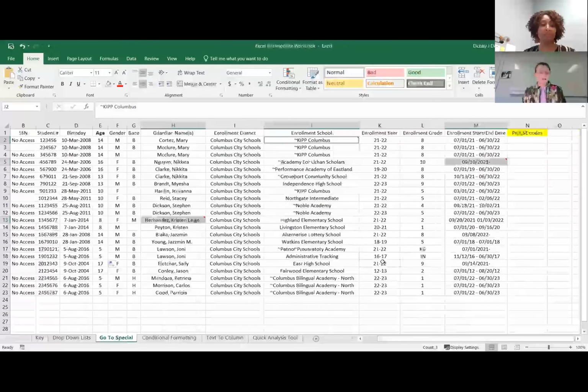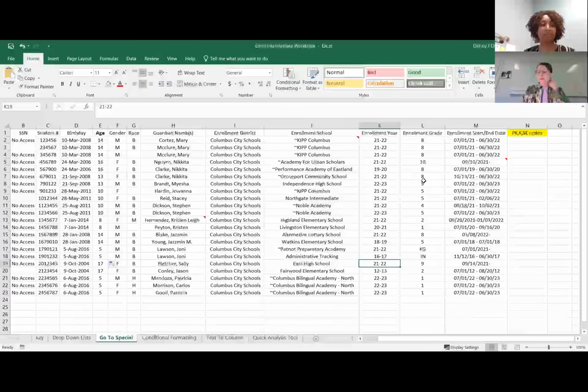One last tip for the go-to special is what I call special characters. What I did here in this enrollment grade, we have 8th grade, we have kindergarten through 10th grade, we have some IN and some PG. And I understand that 1st through 12th grade, that's pretty easy for me to understand. But when I start getting into preschool or some other special codes for enrollment, maybe I want those separated out.